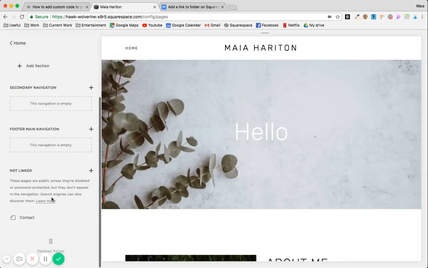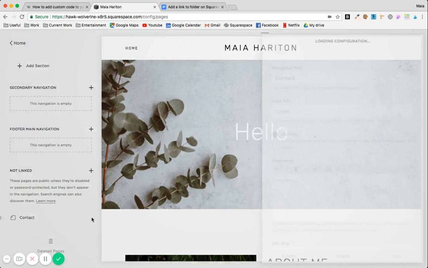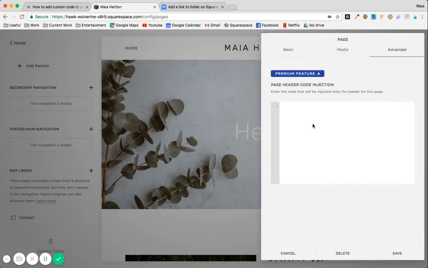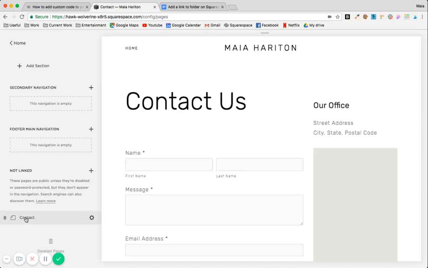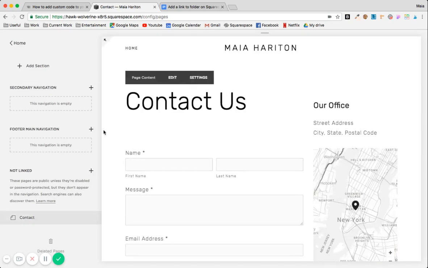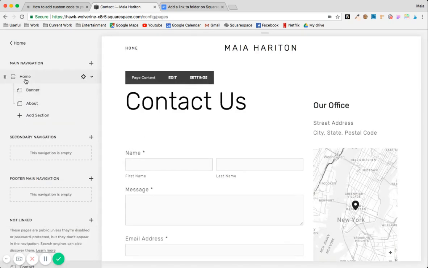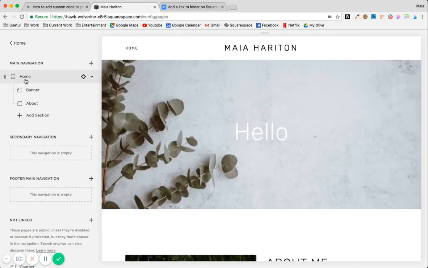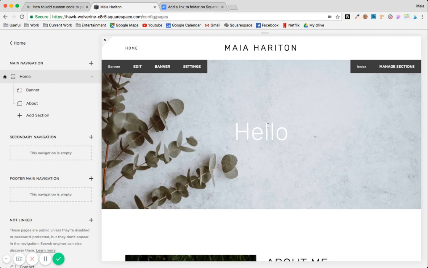Now, if you wanted to add it to a normal page, let's copy that first, erase, save. If that's a normal page, you just select that page, you click on the little sign here, and you add it here, save. And it will only apply to the contact page, and it will not apply to the homepage. So that's one thing that you can do to target different pages.